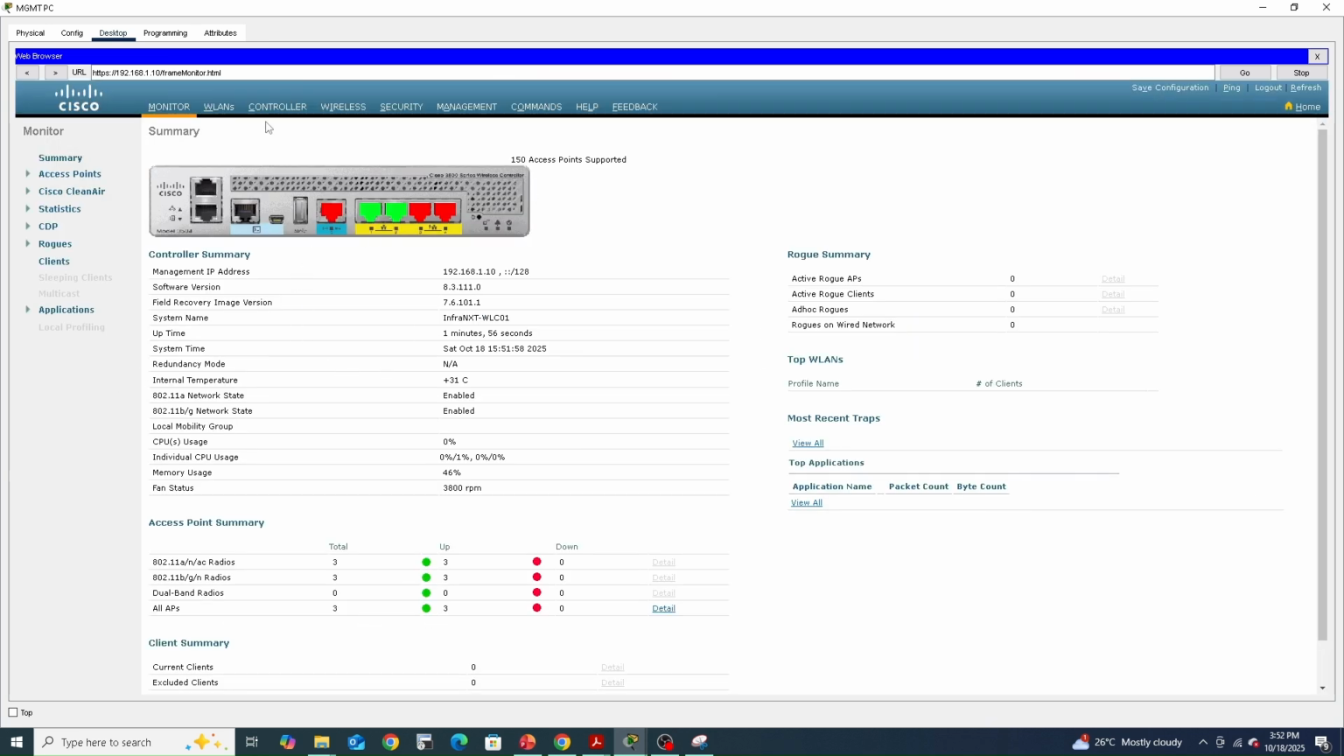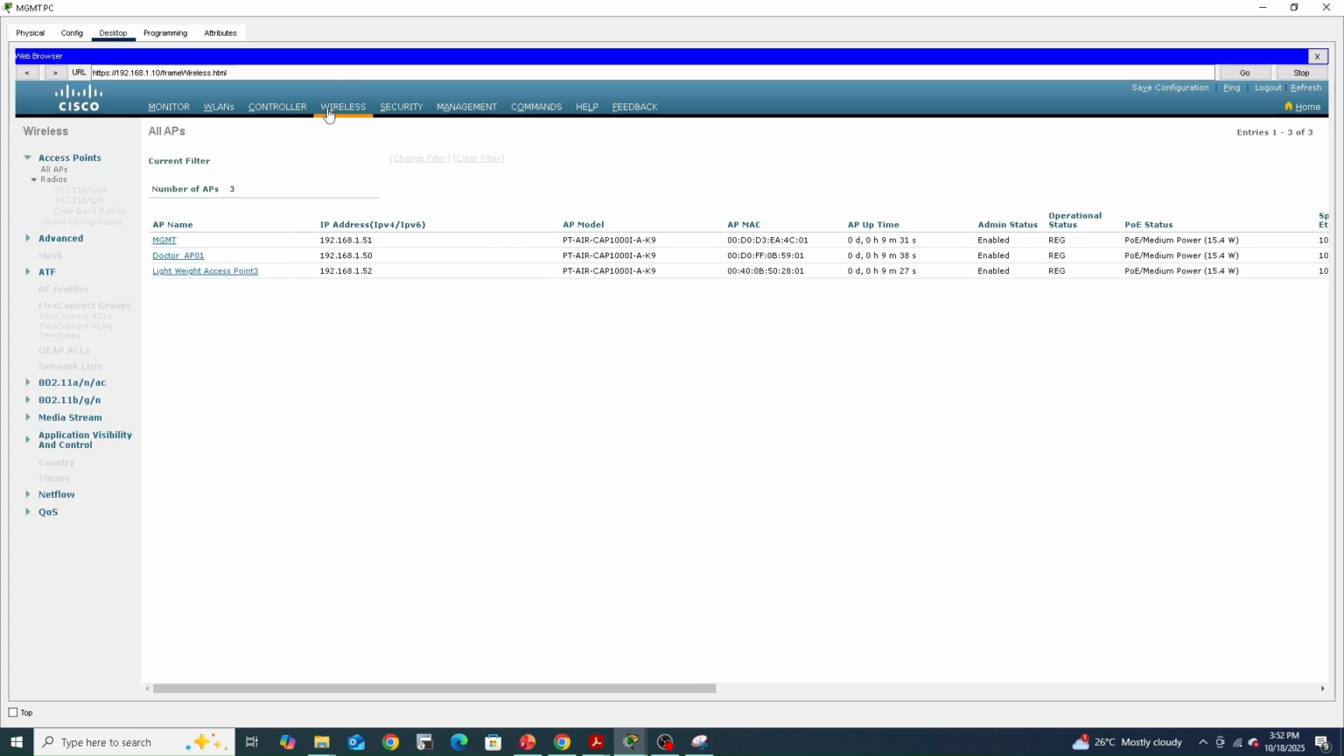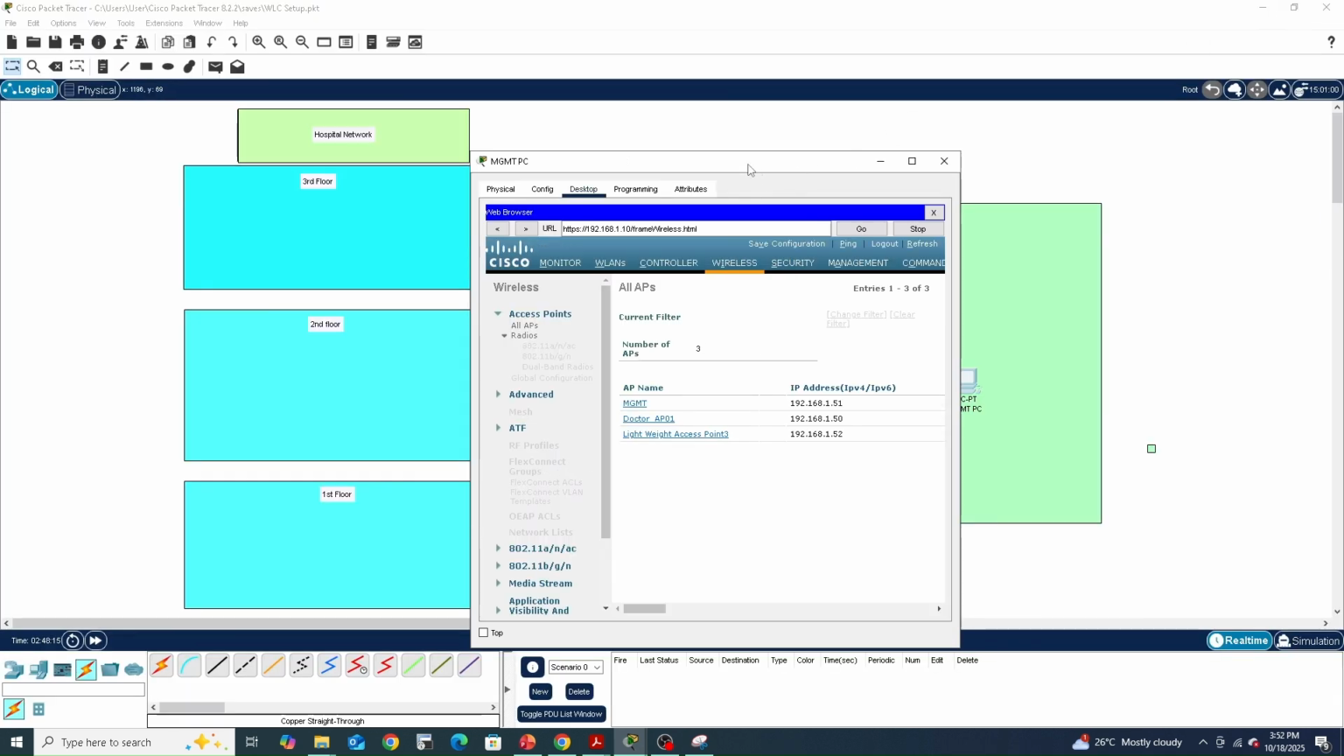Now the moment it appears here, you can just click on the wireless. This shows the APs it has registered. So wait for some time, it is slow. You can see all the different access points we configured: management, doctors AP, and the lightweight access point 03. I will minimize to show it.